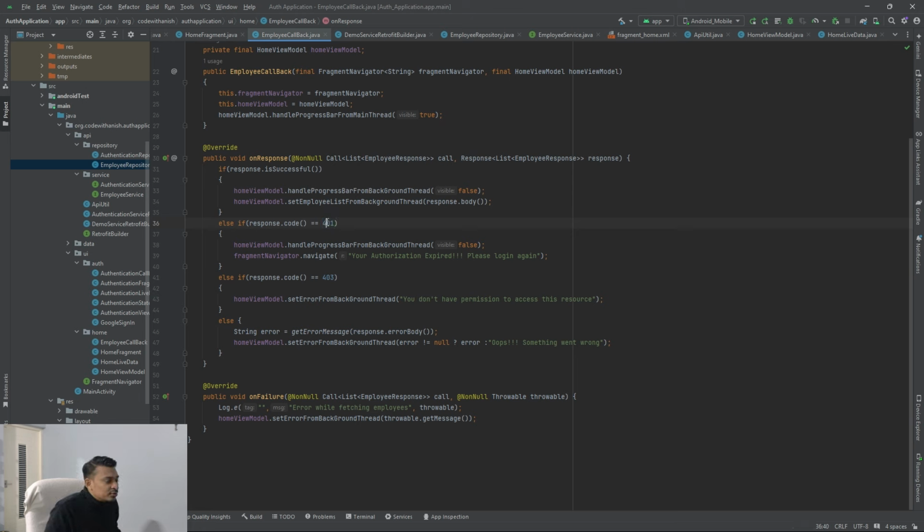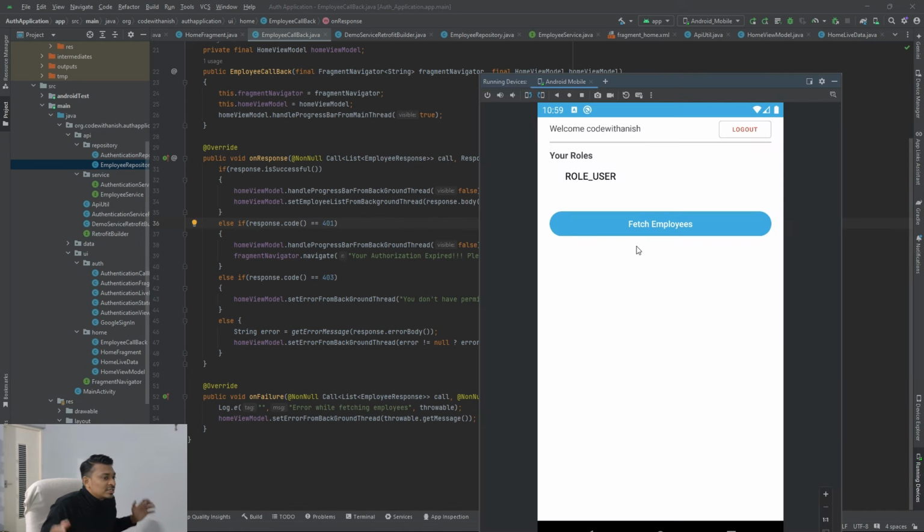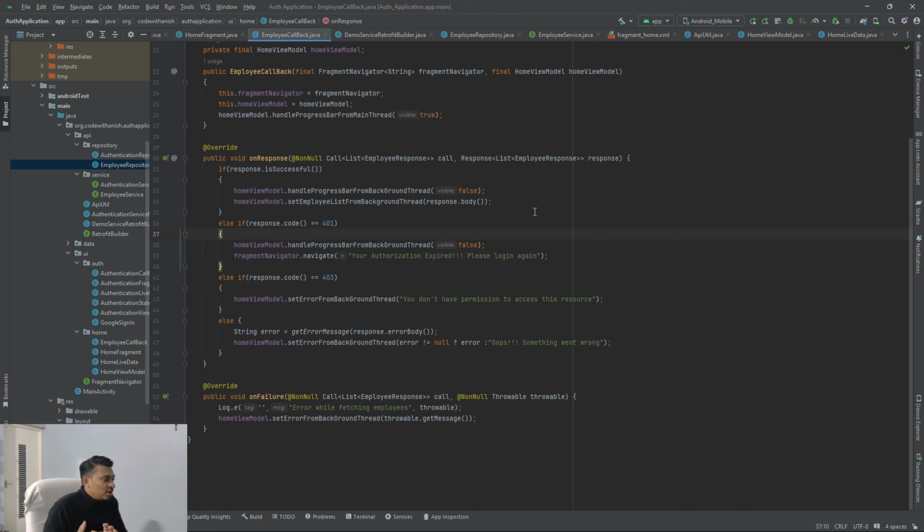So if we get 401, what should we do? Because the user is on this page, but we got 401. That means the user is no more authorized. His token may be expired, or he is using an invalid token, or anything. It means he's unauthorized. Then at no time should he stay on this page, because this page is only for an authorized user. So what we need is to move back to the authentication page, right? You log out and move back to the authentication page. So that's what I am doing here.